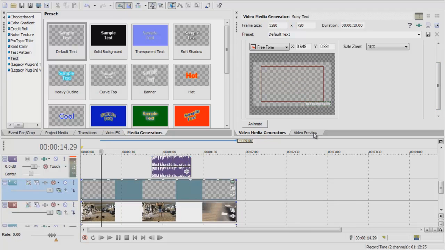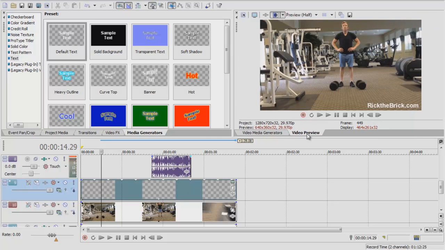Now let's take a peek and see how that looks. Go to Video Preview, left click, boom, rickthebrick.com right there. That looks good right there. I like that. Okay, so now that is going to be over the whole entire course of our video. It's going to be in the bottom right corner.